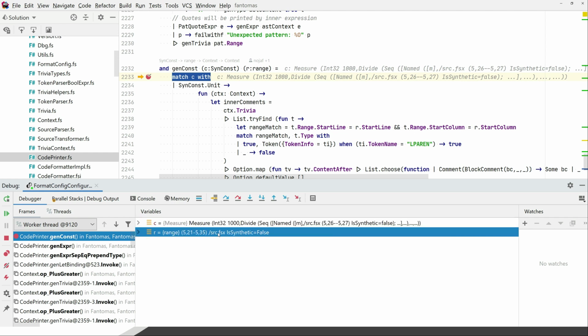We can also see this range R here. R ends on line 5, column 35, and basically that will match up with our trivia node, which contains our comments. So we need some sort of a function that takes a context, returns a context, inside checks if there's a trivia node that kind of matches the end of that range, sees if there's anything in there, and prints out whatever is in there. That sounds like a mouthful, but actually the good news is that Fantomas has a lot of helper functions, and these are used heavily all over CodePrinter.